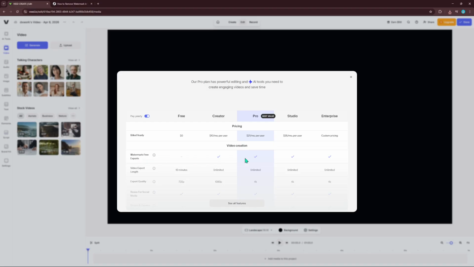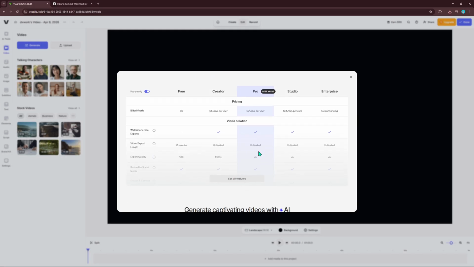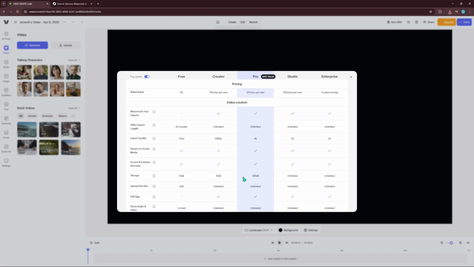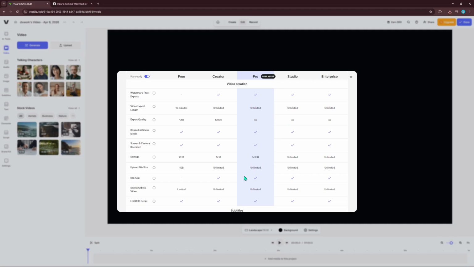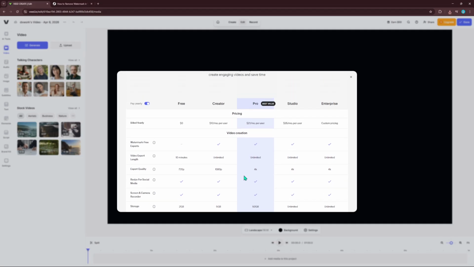As you review the plans, consider what features are most important to you beyond just removing the watermark. Some plans might offer additional perks like higher video resolution, increased storage, or advanced editing tools. Choose the plan that best matches your needs and budget. Remember, investing in a subscription not only removes the watermark, but can also significantly enhance your editing capabilities on Veed.io.